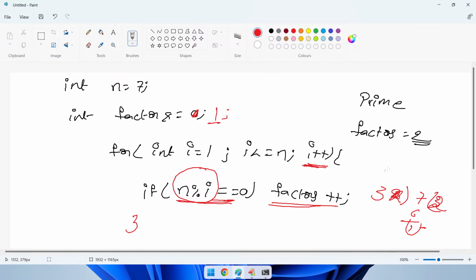Up to 7 it will do, guys. Assume I am now in the 7th iteration. This is my i value. This is my n value. This is the remainder. 7 divided by 7 is just 1, remainder 0. Yes, 7 is also a factor. Here the condition is satisfied. Remainder is 0. So factors plus plus. Now factors contains 1, and it becomes 2.